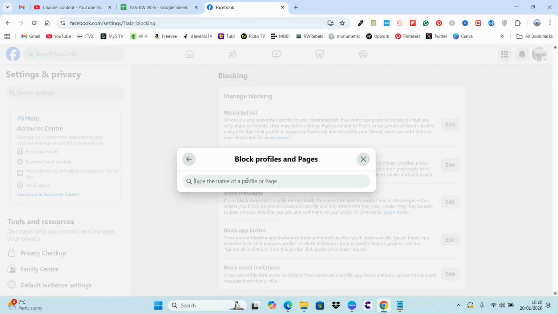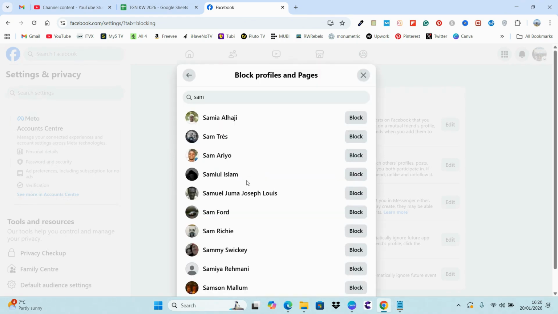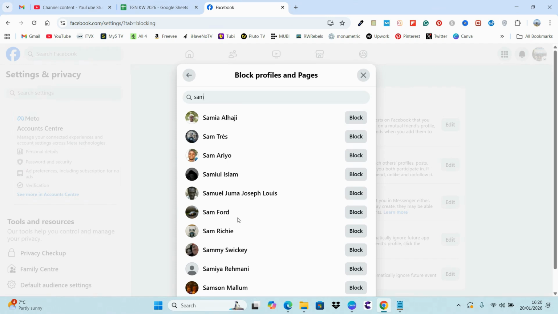So from here you type in the name of the person, so say it's Sam, and you can look for the person you want to block here. The only thing is here it might show you names of people that are not on your friend list, but it should show you the people with that name that are on your friend list as well. But this is a good way if you want to block someone that maybe isn't on your friend list. You can still block them before they become a friend.